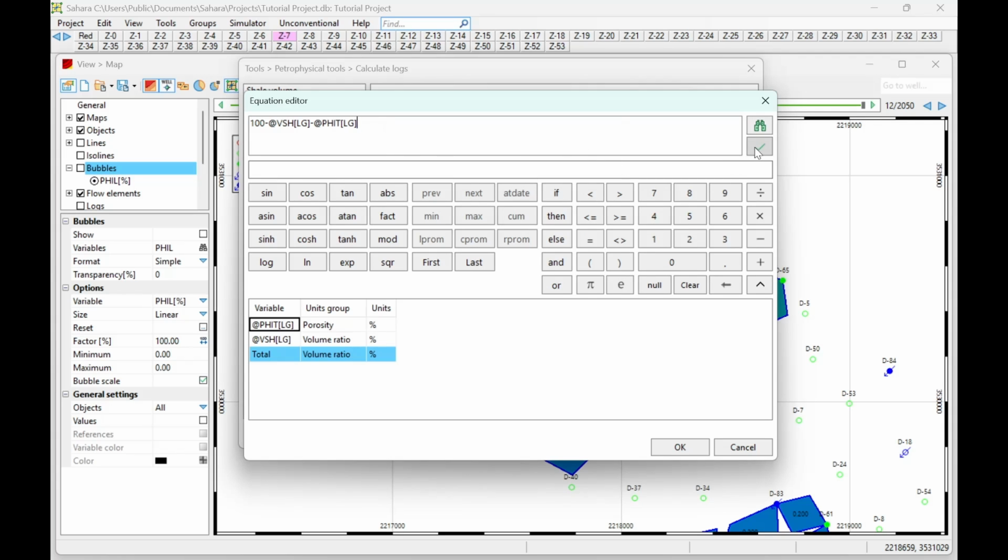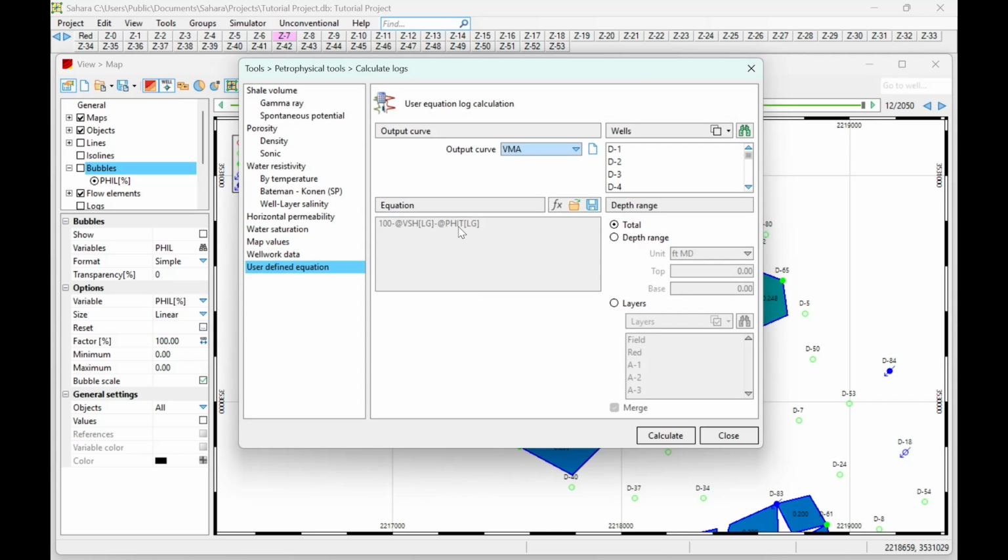So now we will check if we wrote the equation correctly. Here we can see that the check passes the test, and here we have the different variables that are being used in the equation. So we check that the units are correct. In this case all of them are going to be percentage, so that is correct. And now we click OK, and now we have our equation defined for the matrix volume that is going to subtract from 100% the percentage that belongs to the B shale and the percentage that belongs to the porosity. So now we will have the matrix volume defined.